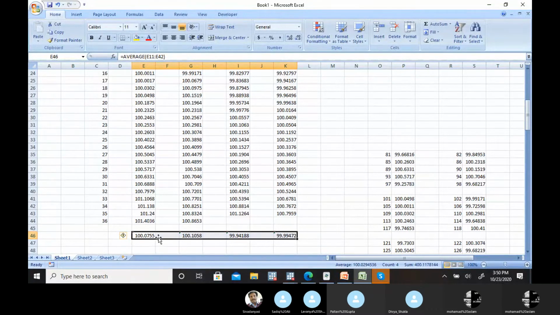Now it's in percentage, so we can say this is a 0.7% increase, then a 0.10 increase, then a decrease, and so on. If you combine all four, it's approximately 400. So it means the increase and decrease cancelled out.